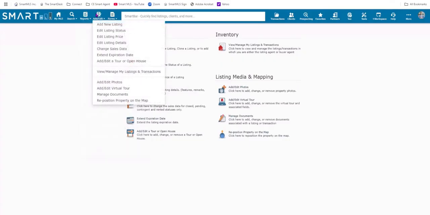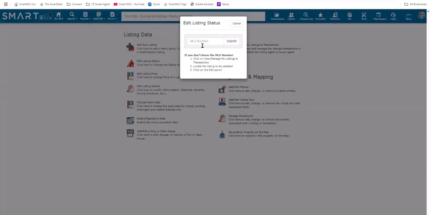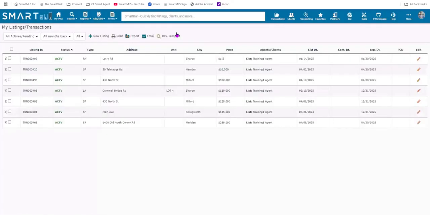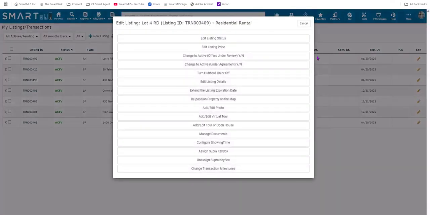Here, you really have to know the MLS number, but let's say you don't. You come in here and you don't know what the MLS number is. You could just click view, manage my listings and transactions. And that takes you right into where we were before. And then really, you can copy and paste the MLS number. Again, that TRN is because we're in training. Or you can just come right over to edit, the pencil, and jump in that way. So again, whatever's easier and faster, not trying to confuse you or make things crazier for you, just trying to show you there's multiple options to do the same thing.